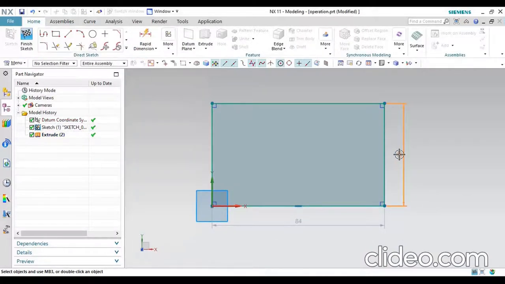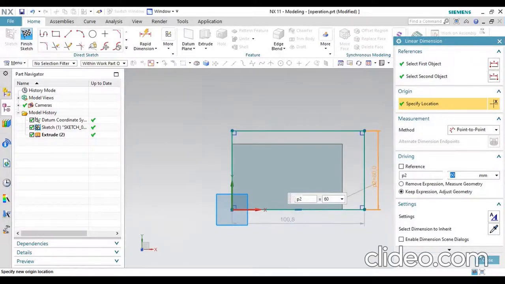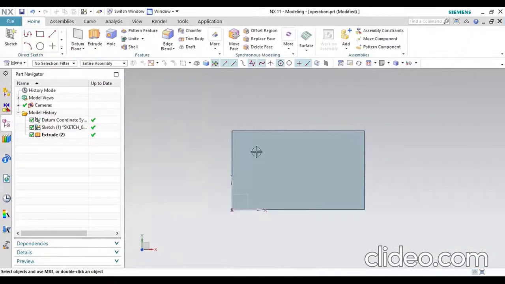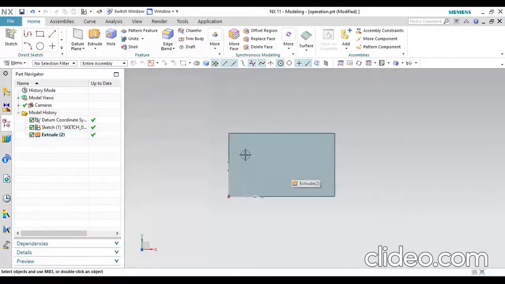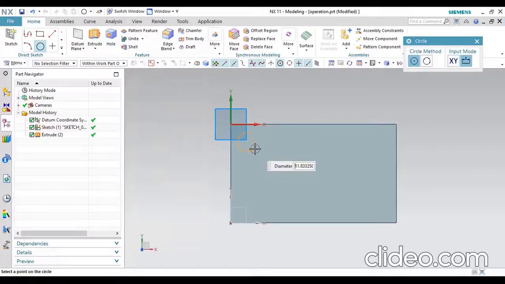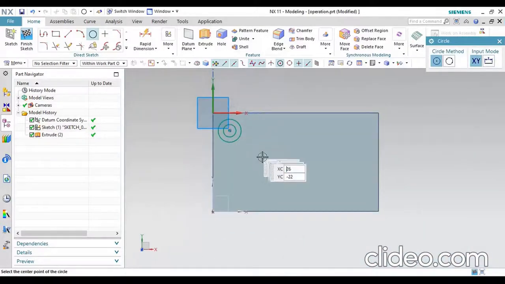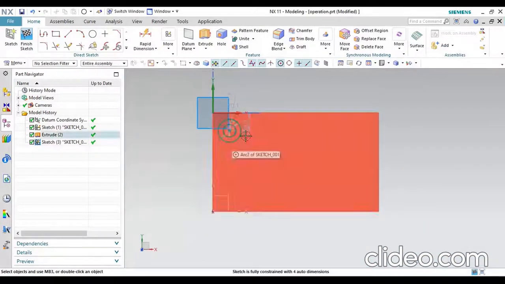On the table itself I am creating, for example, this one as 80. Okay, and 60. Finish. So here you take an example of a table. So this is my table and these are all the legs of the table, right?